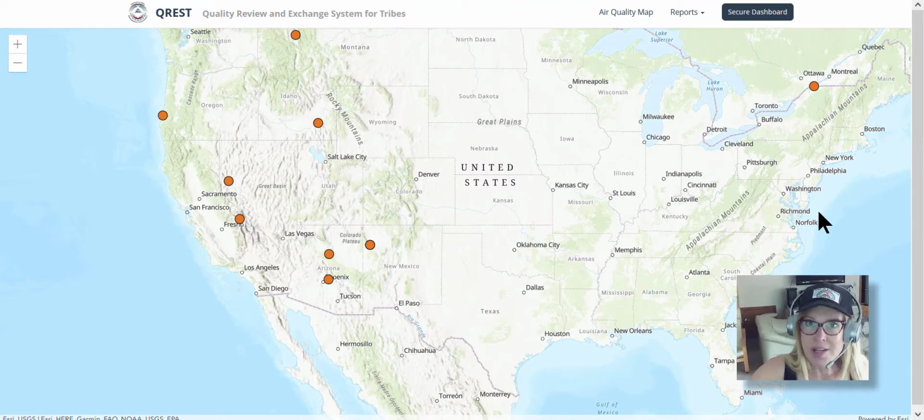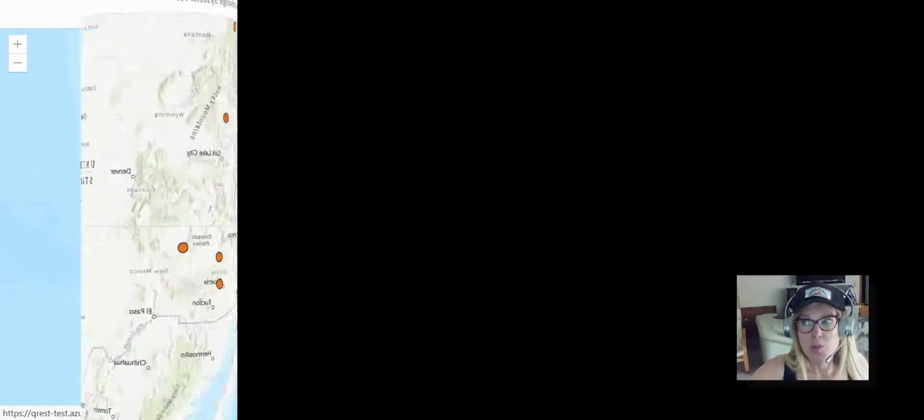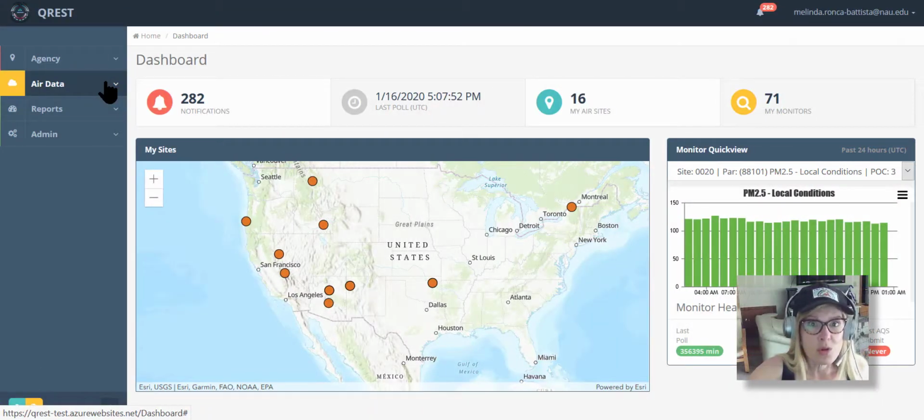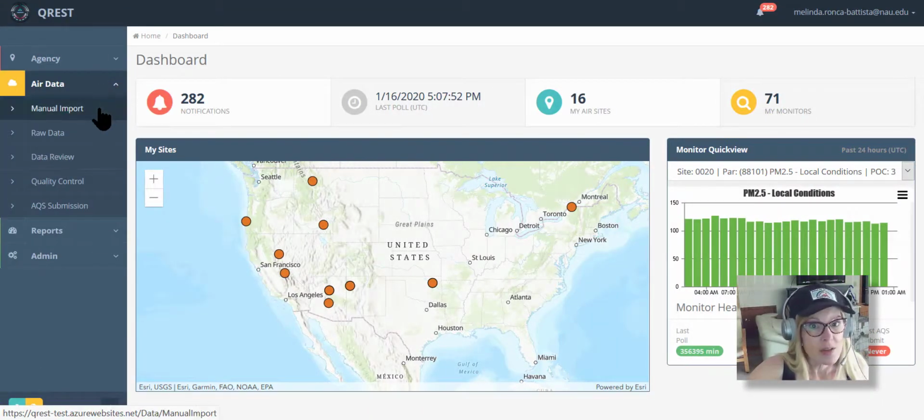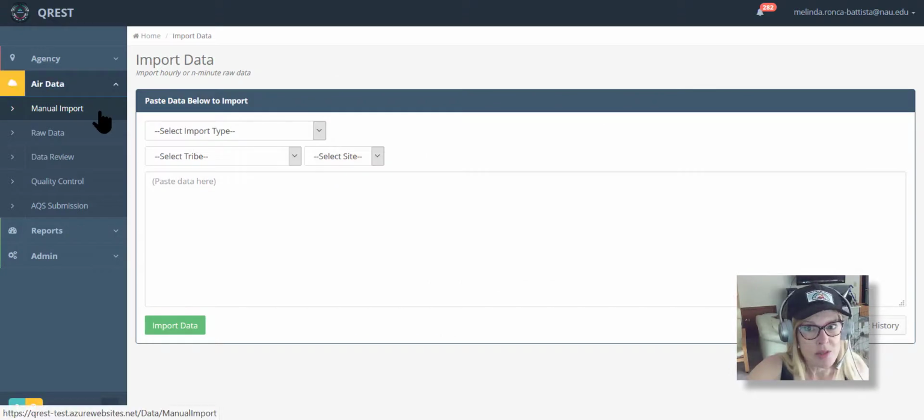And I've already set up the level 0 validation limits that Crest calls the alerting limits because I want Crest to identify and flag and actually show in different colors in the graph the data that doesn't meet my level 0 validation requirements. So to start off, like with anything, you go to the secure dashboard and then you go to Air Data and then you click on Manual Import.